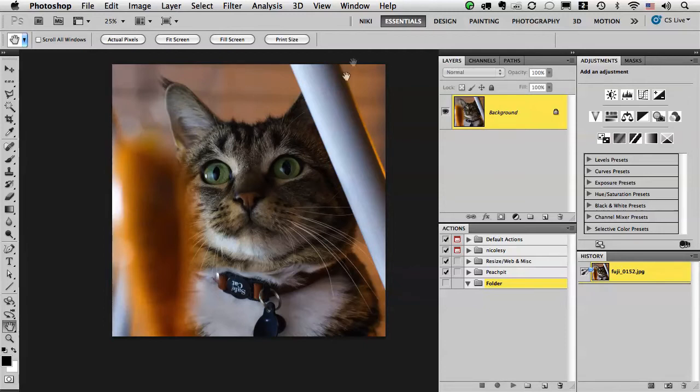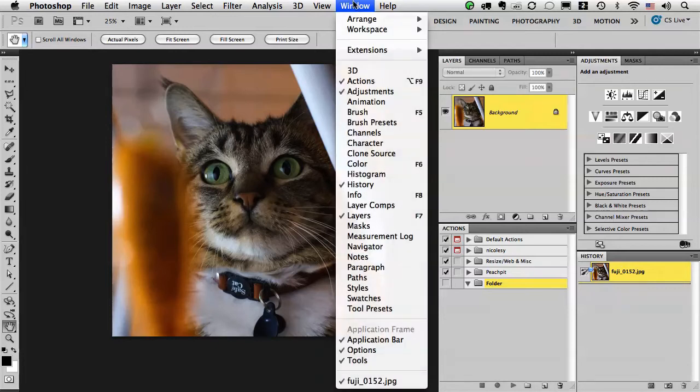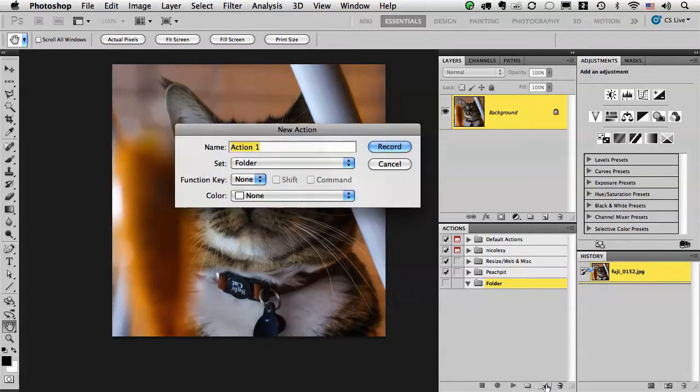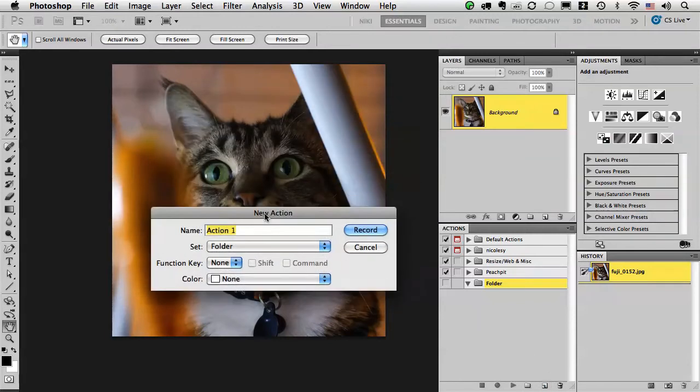You want to start by actually having the Actions panel open. You can go to Window, Actions to get that panel if you don't see it already. And to create an action, you want to just go down to that panel and click on the Create New Action icon. And it's going to give you some options.